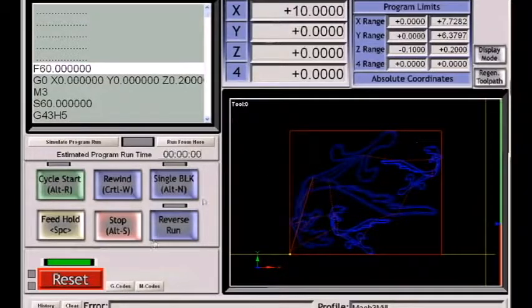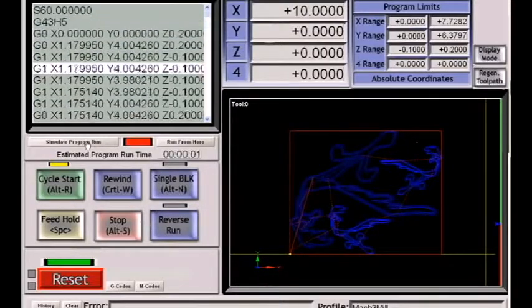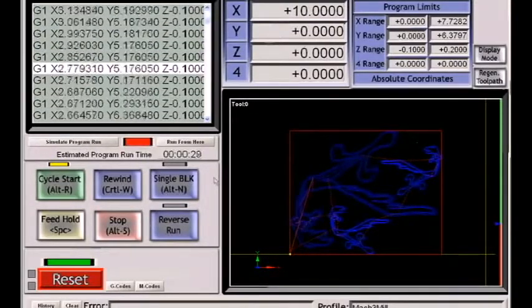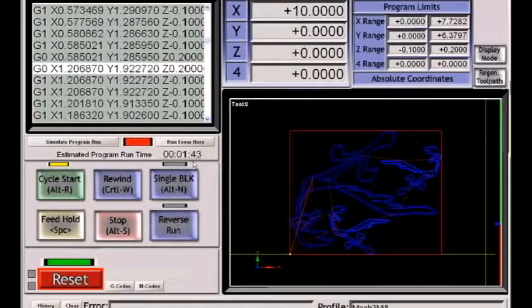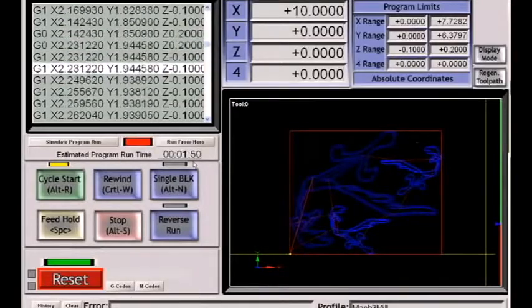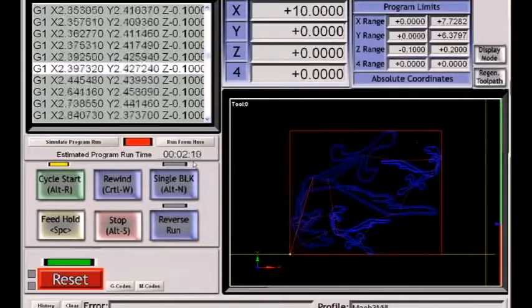These are buttons duplicated from the front page. You can rewind a file, single block it, reverse run it, stop it, or feed hold it. You can also estimate a program by hitting Simulate Program Run. No motor movement will occur, and you can see that the DROs are not moving, but the time is counting very quickly up to show you how long this job will take to cut at its current feed rate settings. It takes approximately a minute for every 10 minutes of program run simulation.